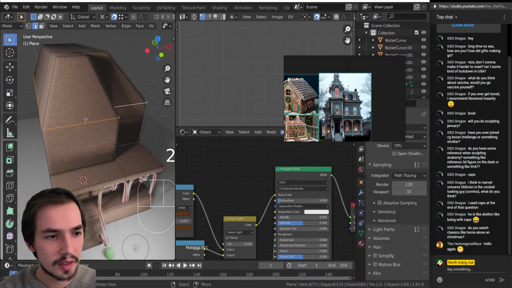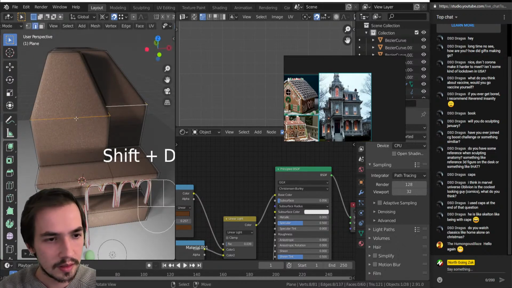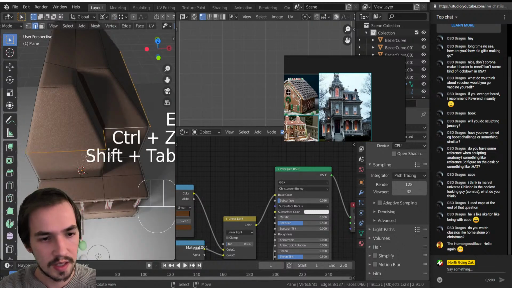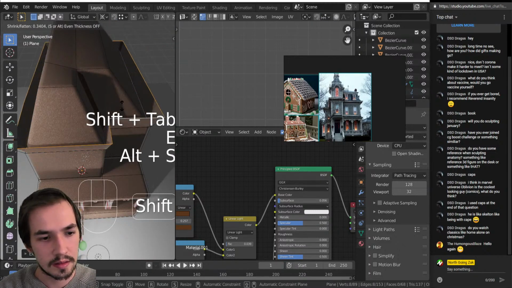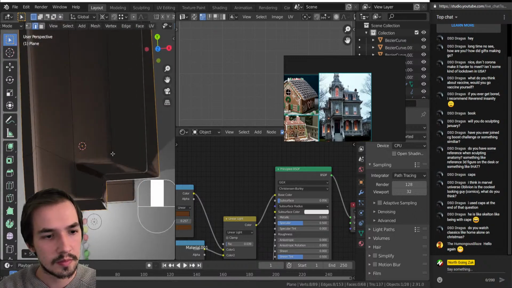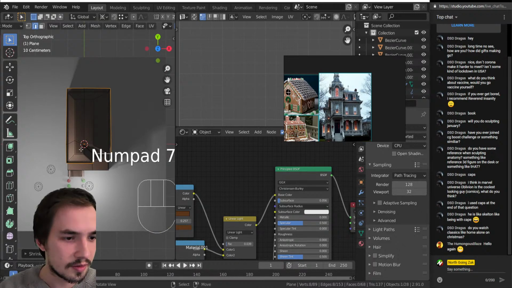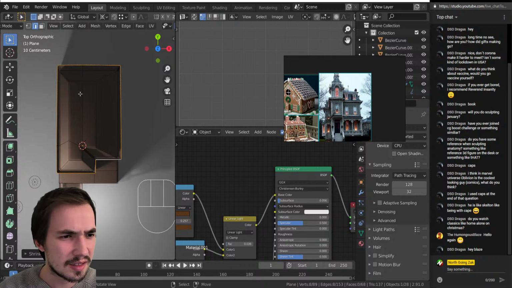Just like this loop around here, and then turn off snap. Alt S. That brings that up for some reason. But now it's like consistently around it. So, quick way to make a gutter, but it's consistent back there.